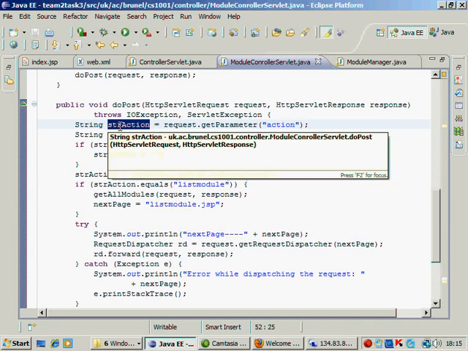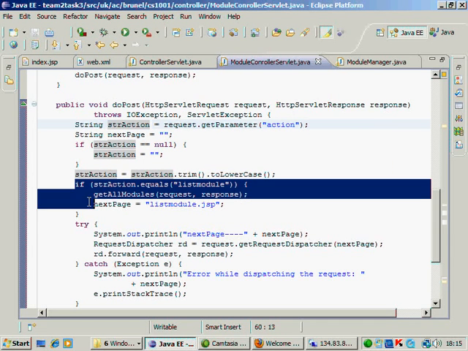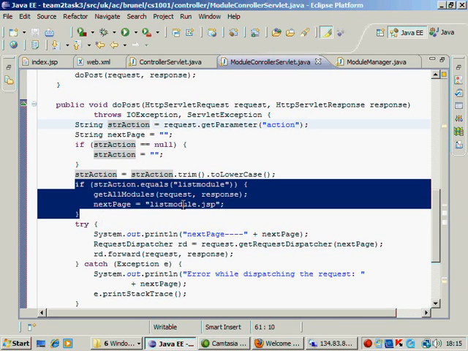That's where you are saying str action, and we are saying if str action is list module, then the next page should be list module.jsp. Now it may happen that you may want to create a page to not only list all the modules, but maybe add details to a module. Then you will probably need to write more actions to it.